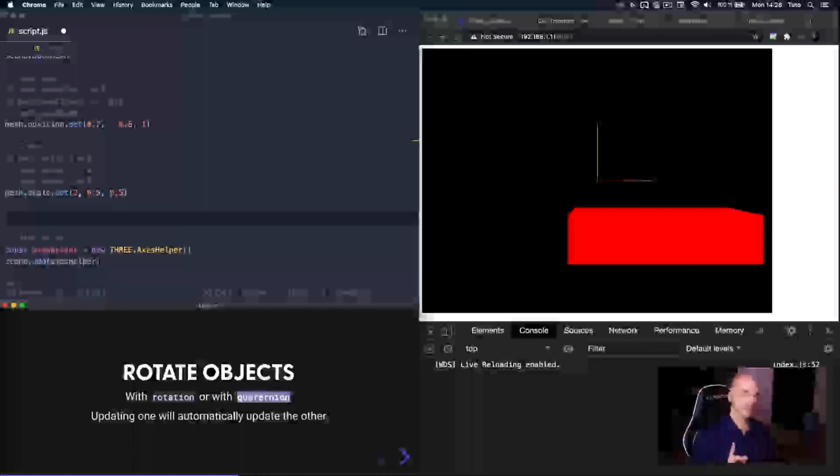The first thing you need to know is that updating one will automatically update the other, which is great. So you can use any of those two solutions, you will get the same result, and then switch to the other solution and things will keep updating, which is very useful.